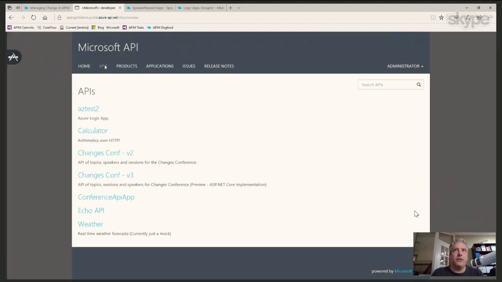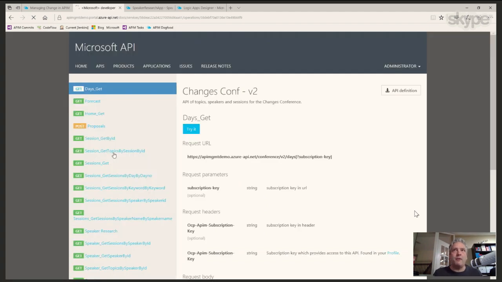If I click on the list of APIs, you can see APIs that are advertised. I have a version 2 API and also version 3 that I'm working on that's supposed to be accessing an ASP.NET Core implementation. Now, as a developer you will only see the APIs that you have been given access to. APIs can be grouped into products. So you could have a beta channel of products so that only certain developers would see certain APIs. And I'm going to drill down into this particular conference API. So this is an API for managing a conference. It has sessions and speakers.